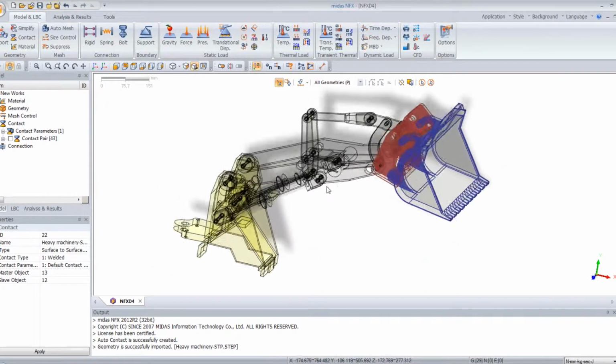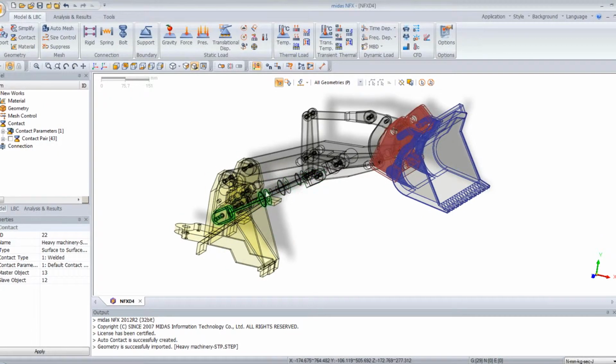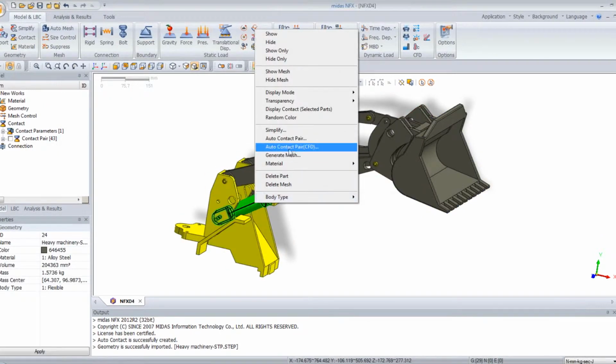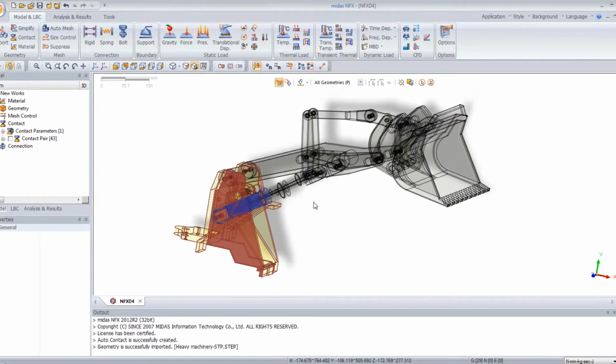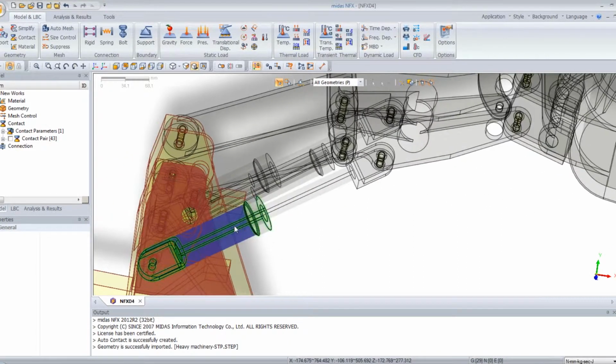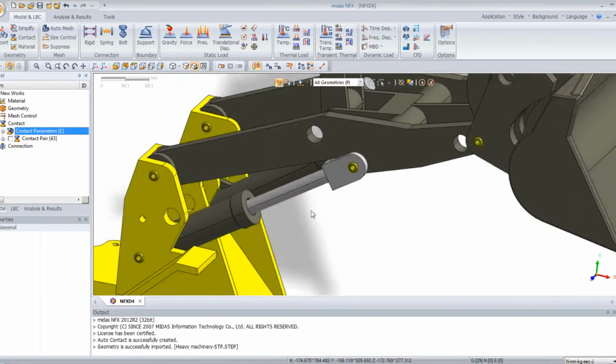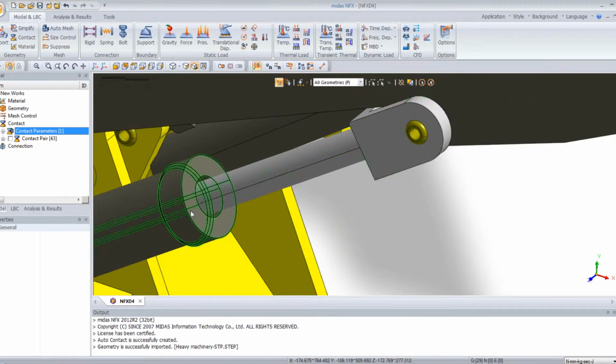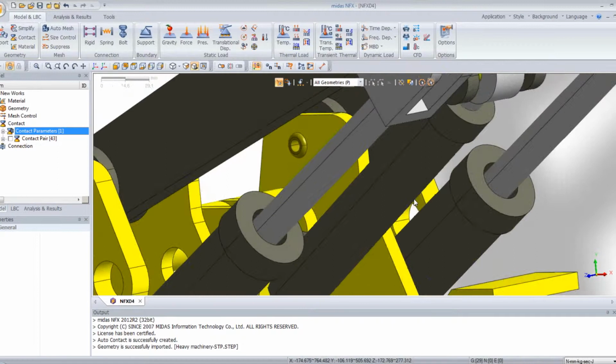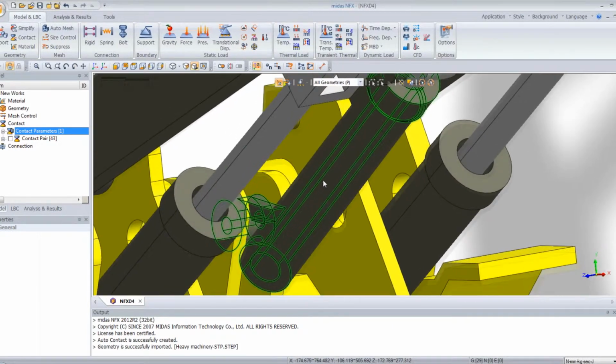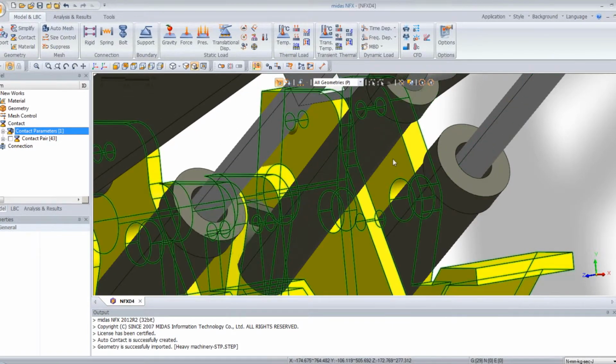Now, if you check this part, the piston, you will see there is no link between the piston and this part. This is due to the fact that there is a small gap between these two parts. So you have to assign the contacts manually for this kind of parts.